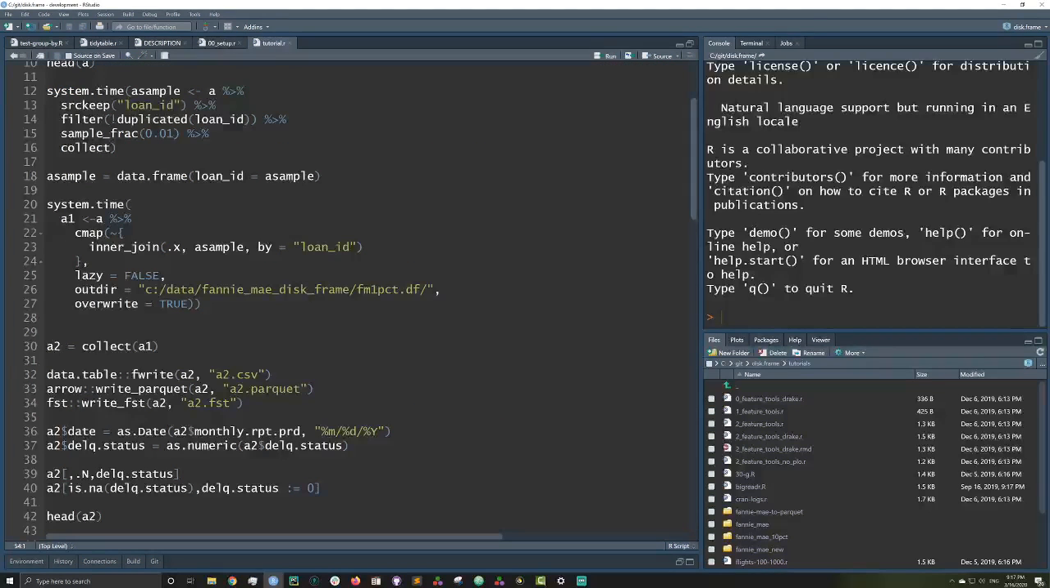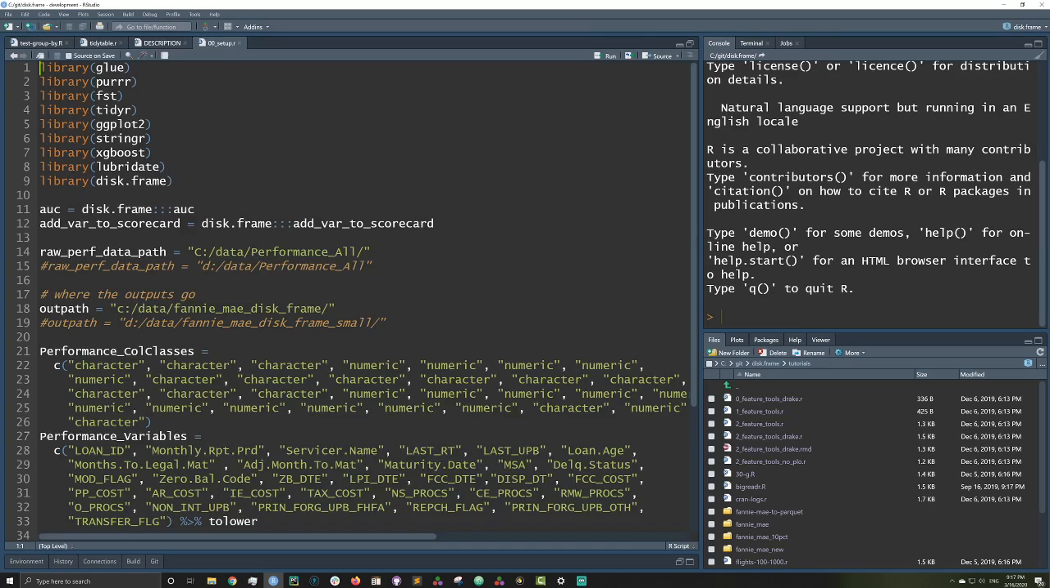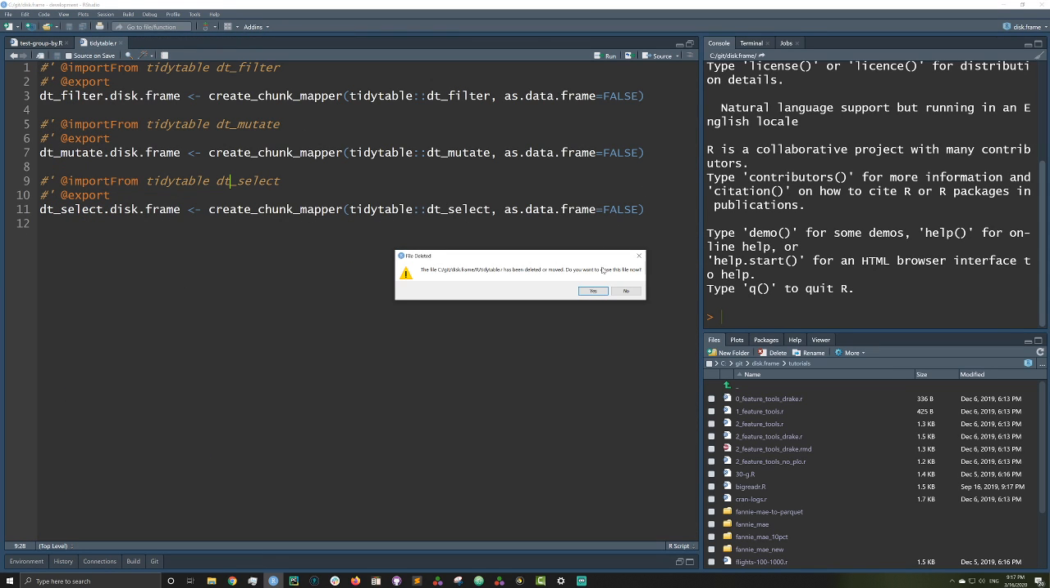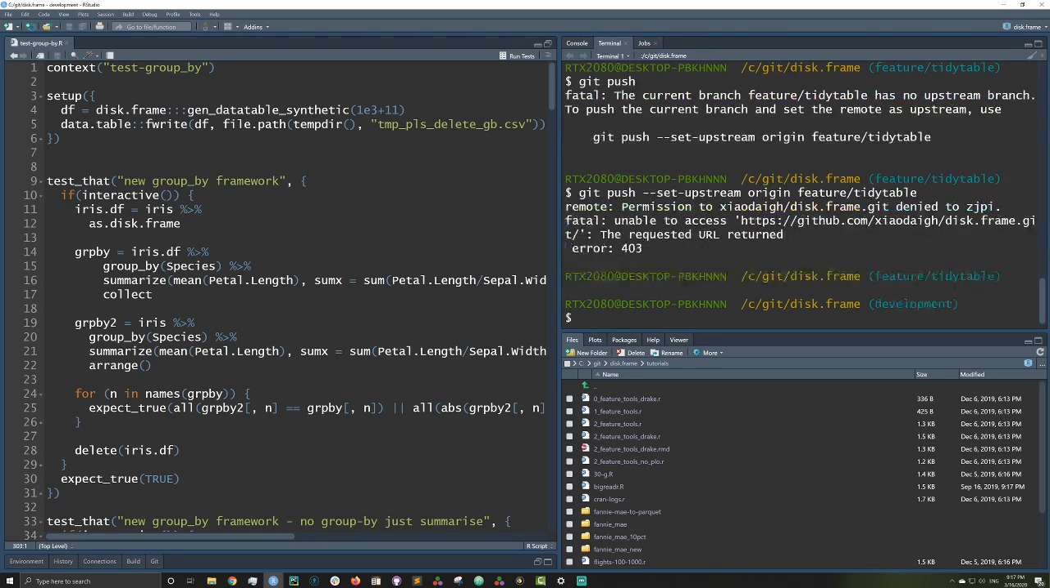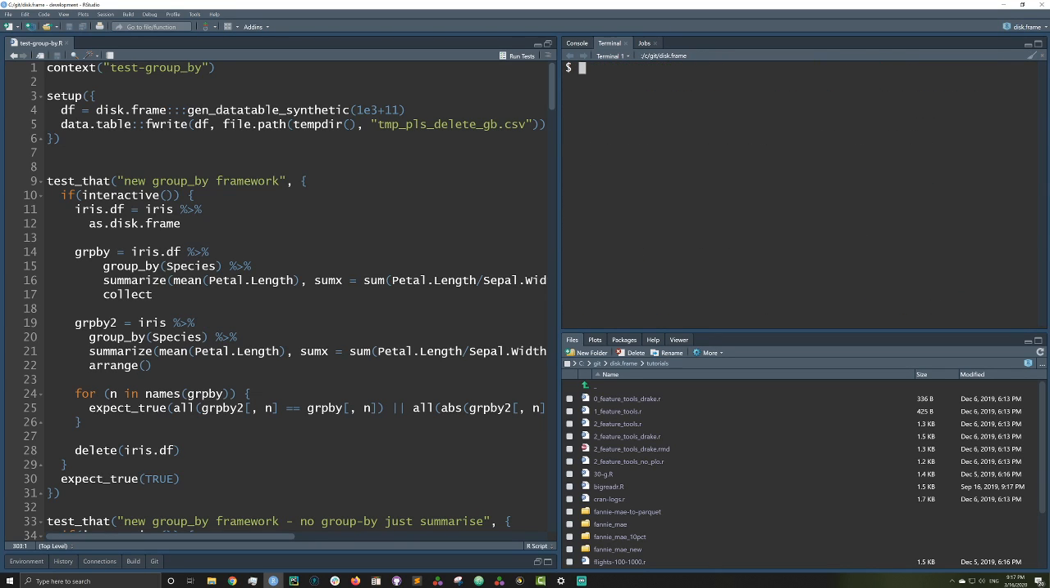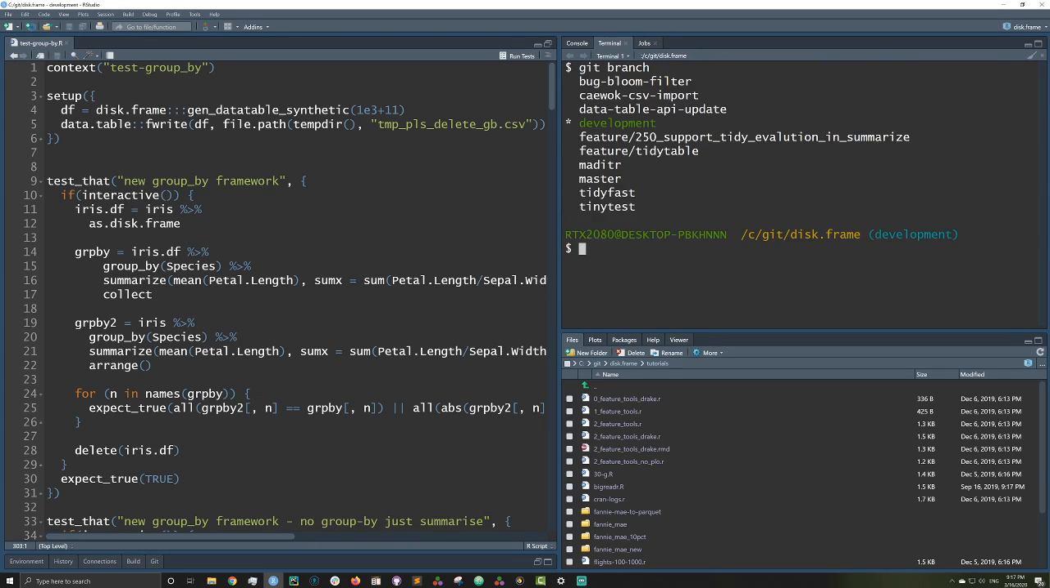Okay, what am I gonna do? Where I was up to? Okay, let's go to the terminal. I just learned this command the other day, git branch, which I think is a stupid thing to do because I already know I'm on the development branch, but whatever. Okay, I believe I'm trying to support tidy tables, so let's go git checkout feature tidy table.